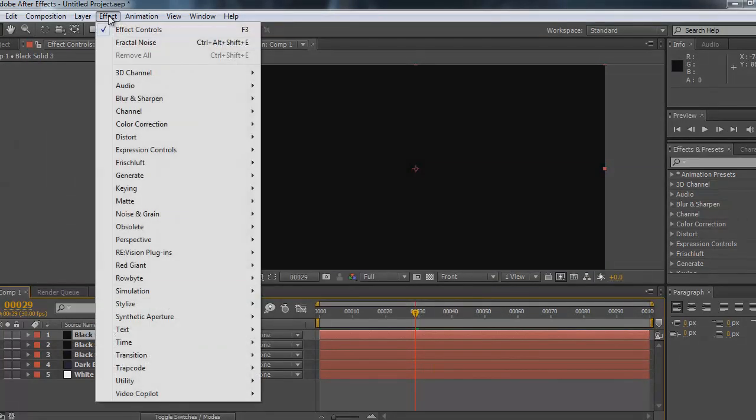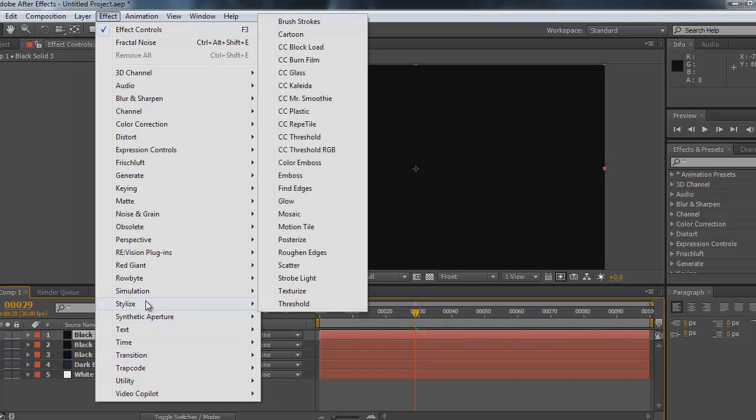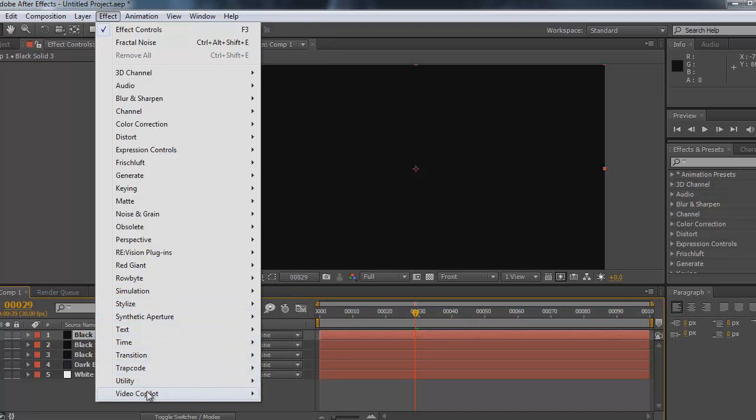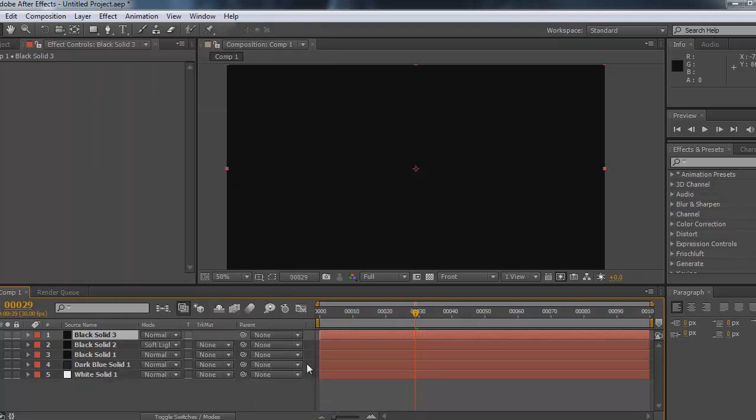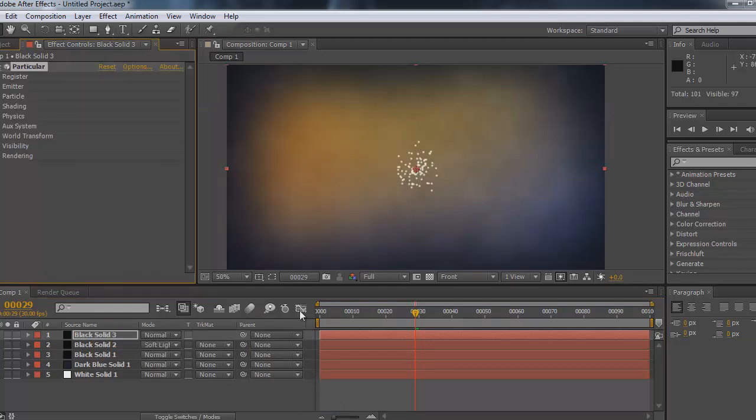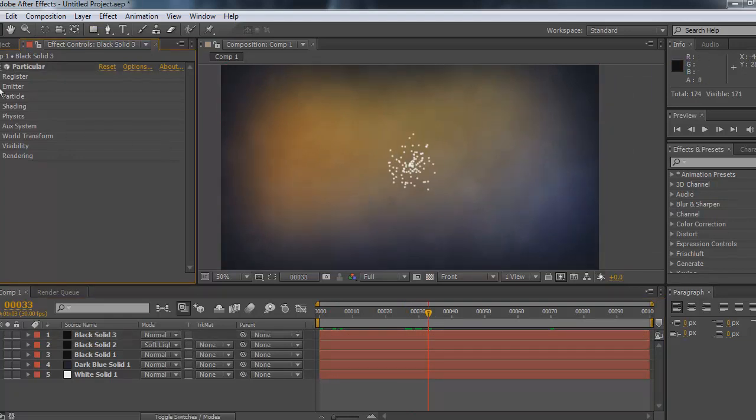Alright, okay. You need Particular for this, so hopefully you have it. If you don't have it, your motion graphic skills are really limited, because this is an awesome plugin, must have. So now we have to set up our particle emitter.